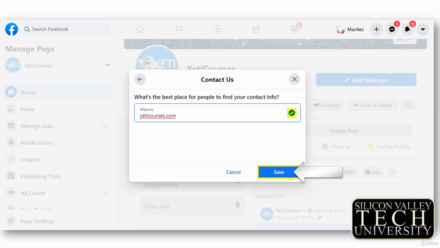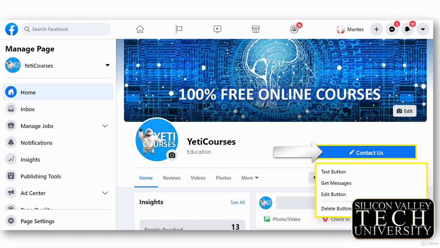Let's go ahead and click on the blue Save button at the lower right corner of the window. As we can see here, the call to action has been changed. Once clicked, the same options on what to do will appear. Once we click on the Test button, we'll be redirected to yeticourses.com.